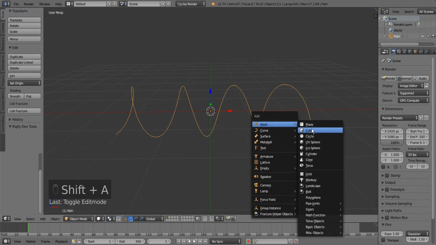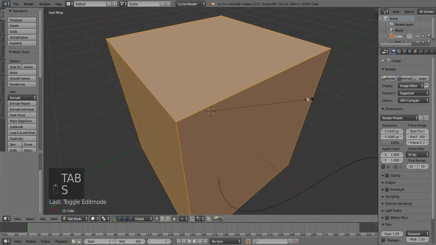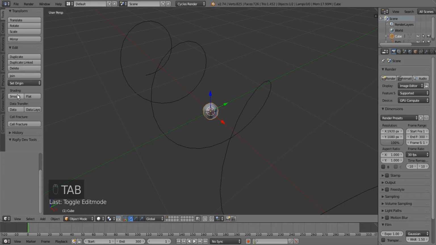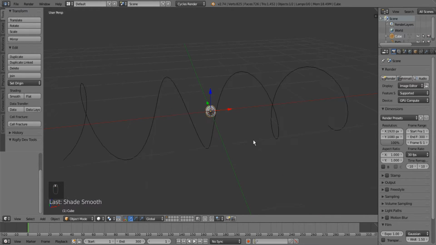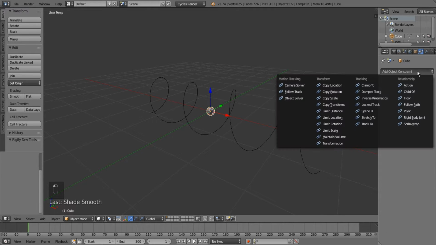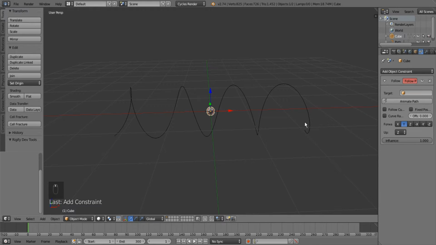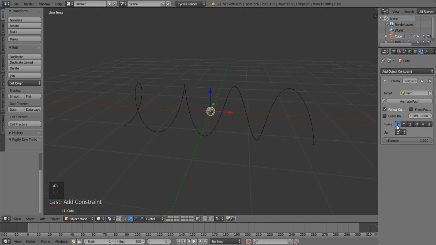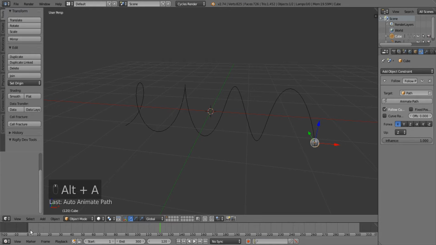Then I'm gonna make a cube. Scale it down a little bit, like this. And I'm gonna bevel it slightly so it looks a bit better. Then we're gonna add an object constraint, follow path. Check follow curve and set the target to the path we just created. Then set this to X. If you click on animate path, it should go around the spline we created.